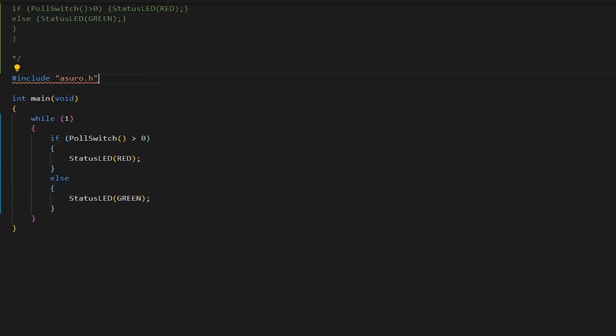Now this code is basically a one while loop, right? So the program's going to keep on running. And then what it's saying here is that if pulse switch is greater than 0, status LED red. If pulse switch is not greater than 0, then green. And there's no other real explanation for that. So let's first improve on this code.